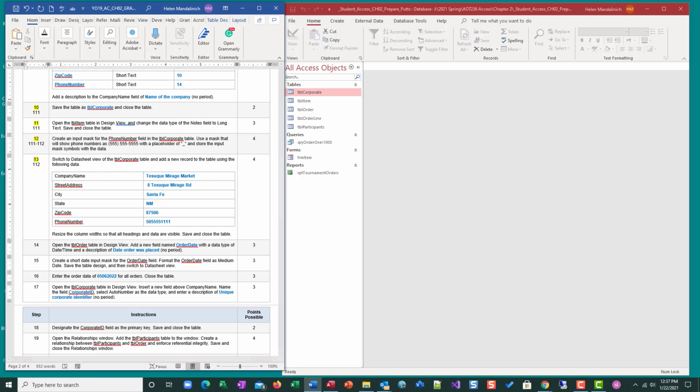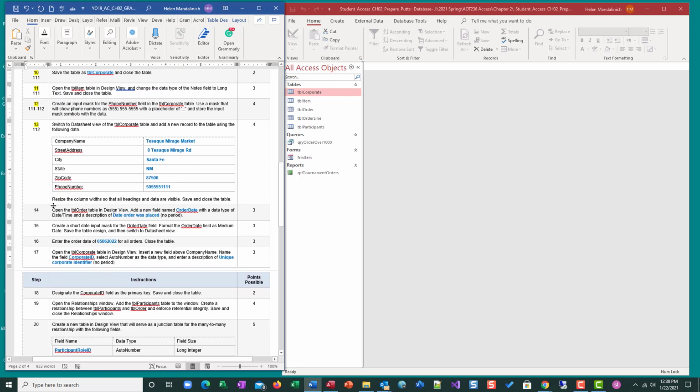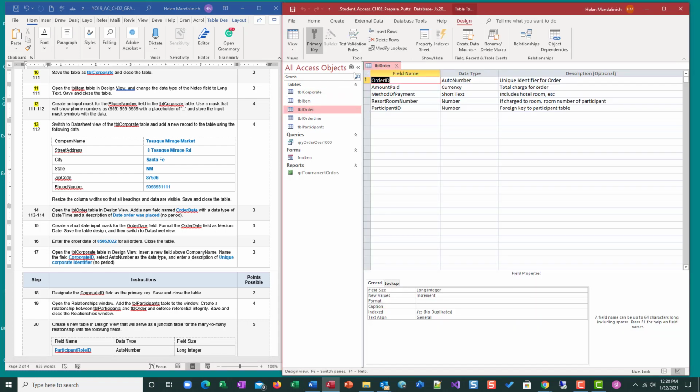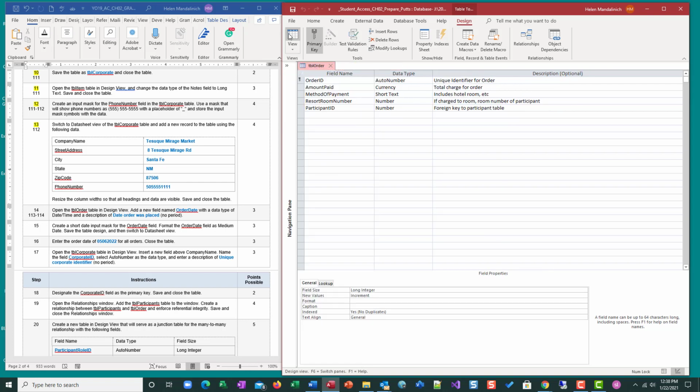All right, so the next thing I want to do is to open the table order in design view, and we're going to add a new field called order date with a data type of date time and a description. We are on page 113, 114 in your book. So we're going to open table order in design view. So right click design. If you don't do that, that's fine. You just got to flip over there with your view button. So add a new field. I'm going to go down here at the bottom and type order date, tab.